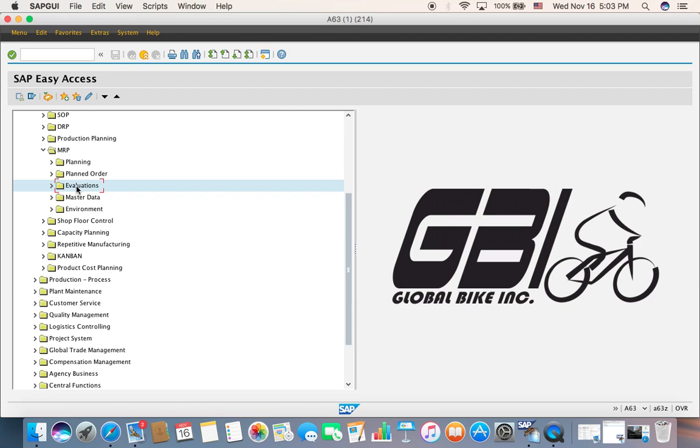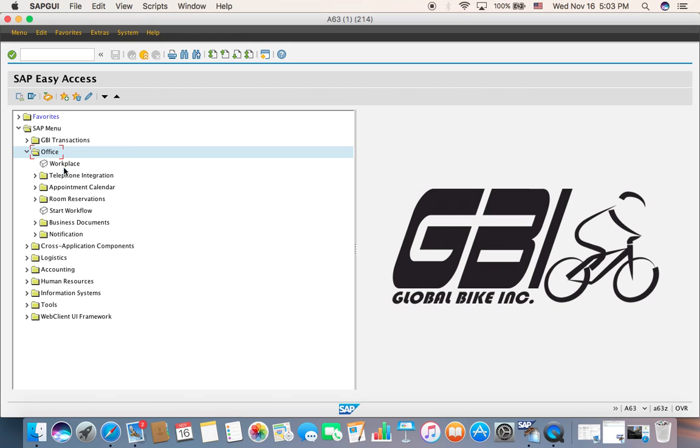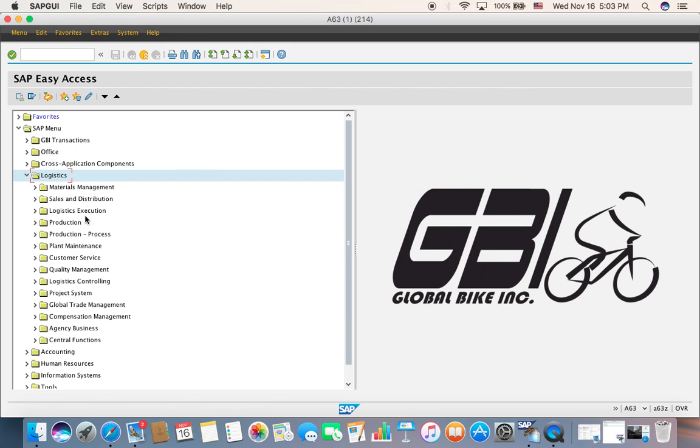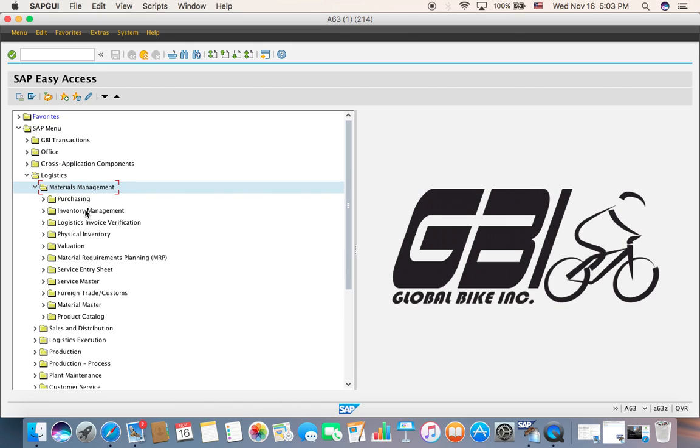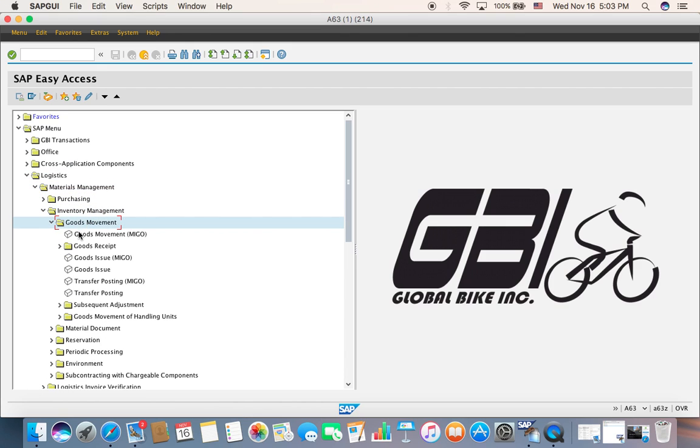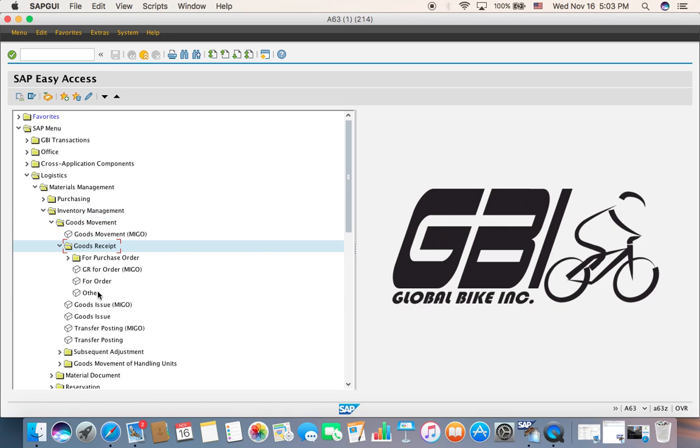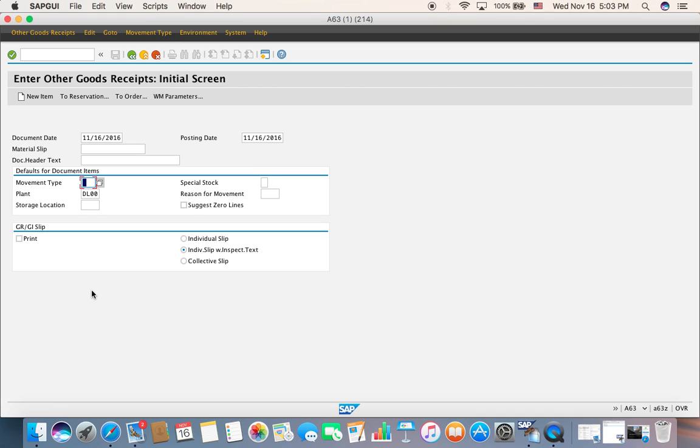Now, the receiving goods in inventory, you see there are three things to be carried on in the inventory. You have to release, you have to carry it out, you have to ship it. Now we'll go through the receiving of goods. Go to logistics, materials management, inventory management, goods movement, goods receipt, other. Make sure that you click on other and not other MIGO. I don't think you will have the MIGO next to the others because this case study is an old version of this software.